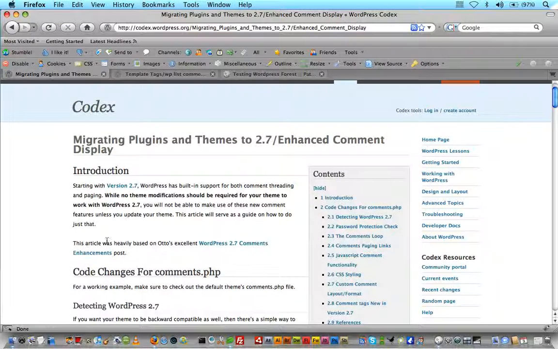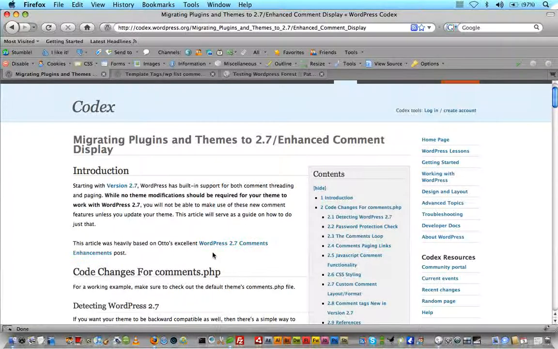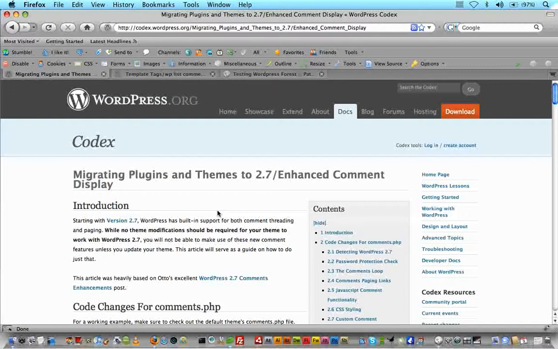It says this article is heavily based on Otto's excellent WordPress 2.7 comments enhancement post, which is another really nice article by a guy named Otto, who is a WordPress moderator on the forums as well. So I encourage you to check out these links that are also provided at the bottom, as the codex is really your first place to look for any problems or any questions that you have.